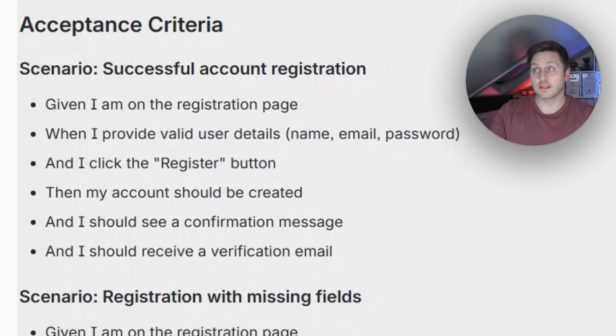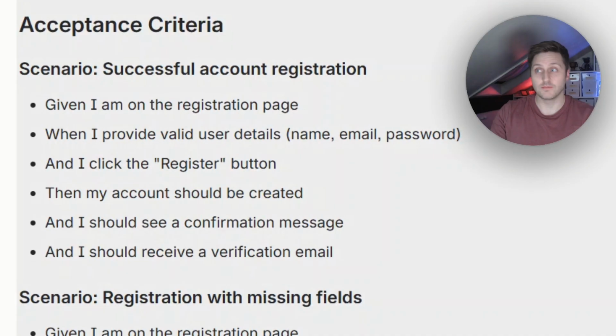The first one is successful account registration. And it says, given I am on the registration page, when I provide valid user details, name, email, password, and I click register button, then my account should be created and I should see a confirmation message and I should receive a verification email.